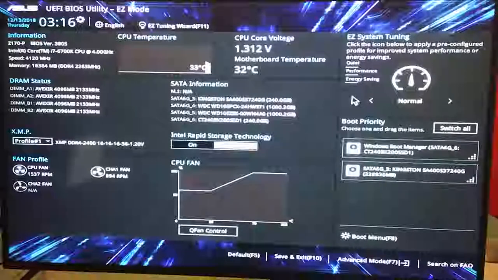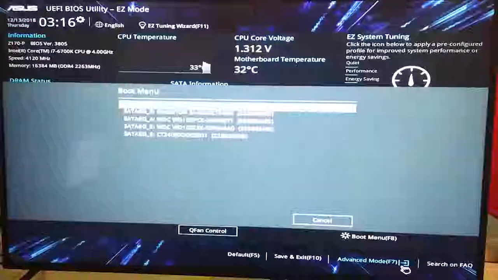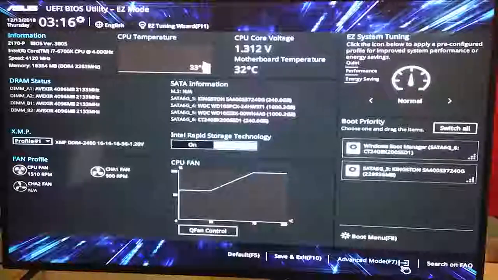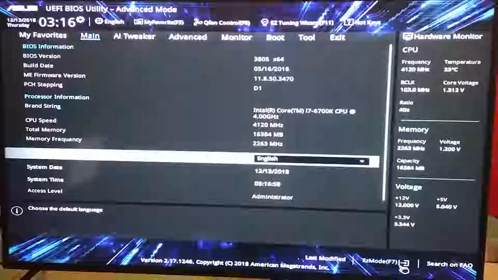Fast. F7. Nope. 7. Frequency of 1.42 megahertz. That's nothing. It's given an entire 10 millivolts more for 120 megahertz bonus. No way is that 15 percent more. What?